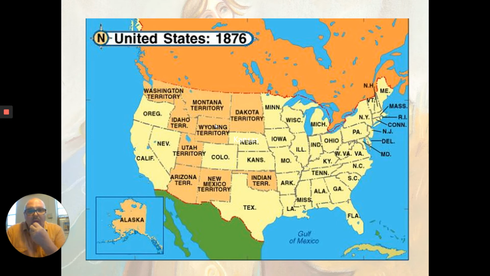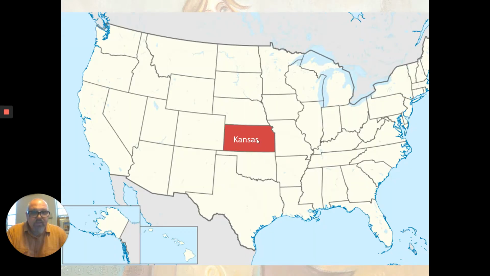Okay, on to our story. We already found out that it's in Kansas. Can you find Kansas on this map of states? This is the United States in the year 1876. The map is different. You can see Washington. There's all these darker colored places that are territories. They're not yet states. So Kansas, we can see, is in the middle, right smack dab in the middle. This is the Midwest farming country.